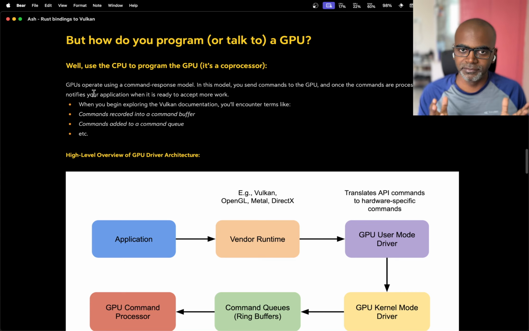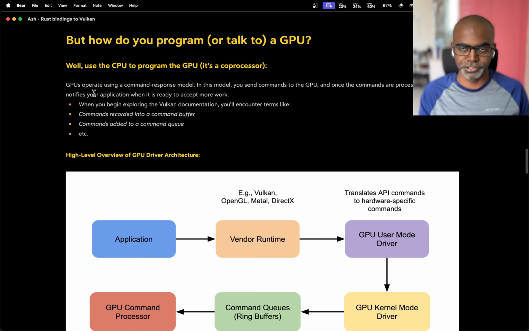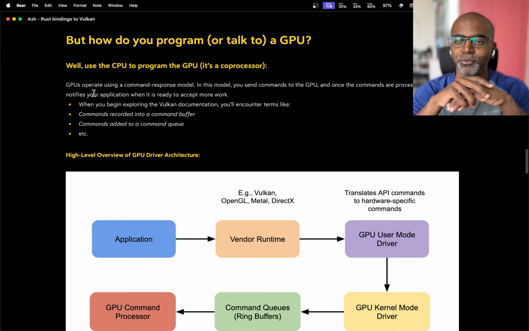So effectively, when you explore the Vulkan documentation, you're going to be looking at terms like commands recorded into a command buffer, commands are added to a command queue. What the hell is all of this? Is the first question that will pop into your mind, because the moment you start looking at the API and you try to understand some pieces, you'll get a few things.